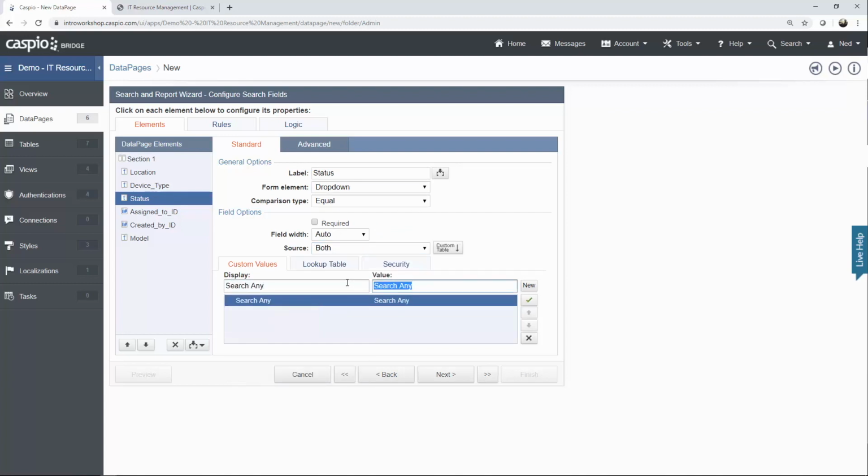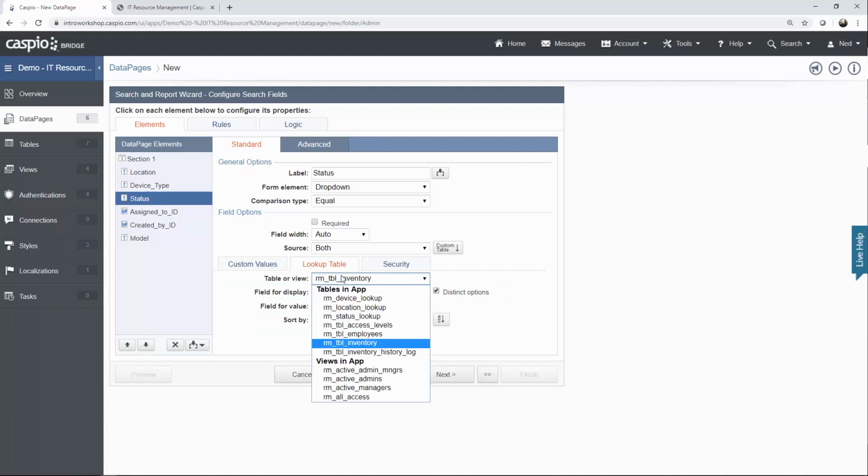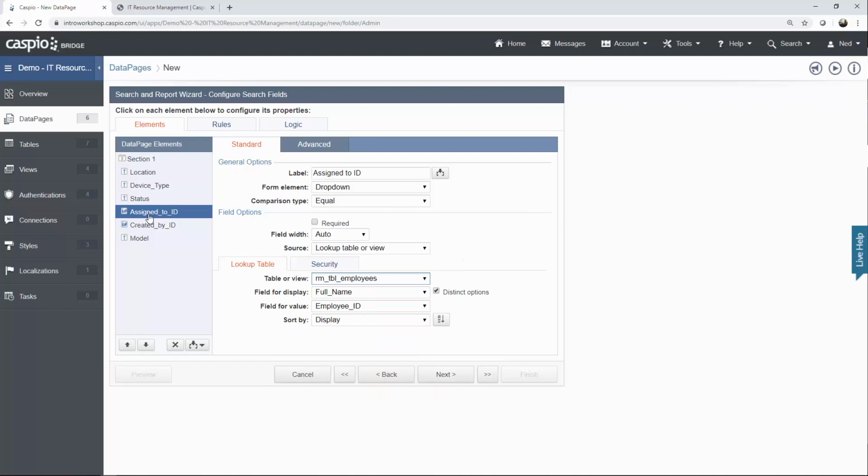Search any status, and then link to your lookup table for all the statuses. Assigned to ID is also a dropdown. You can see how it's automatically configured for me. I didn't have to make any changes because if you go into the relationship screen in your tables and you define your relationship between your two fields, Caspio will wire this up for you automatically.